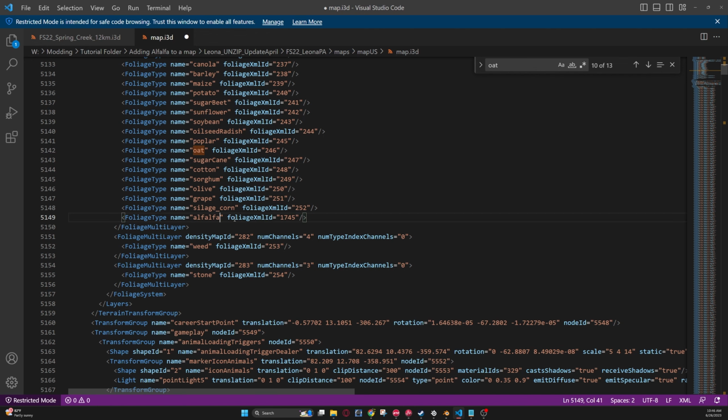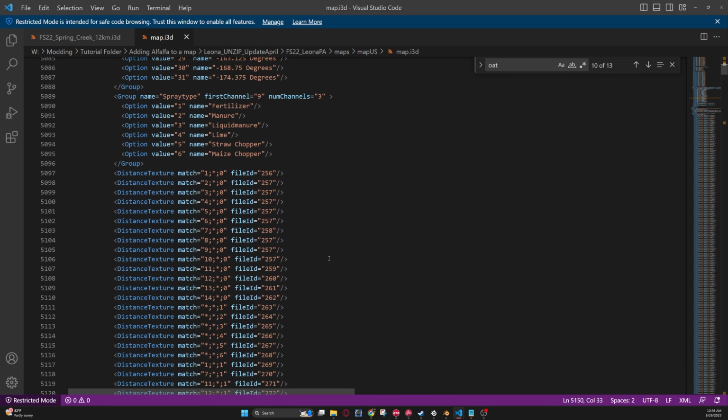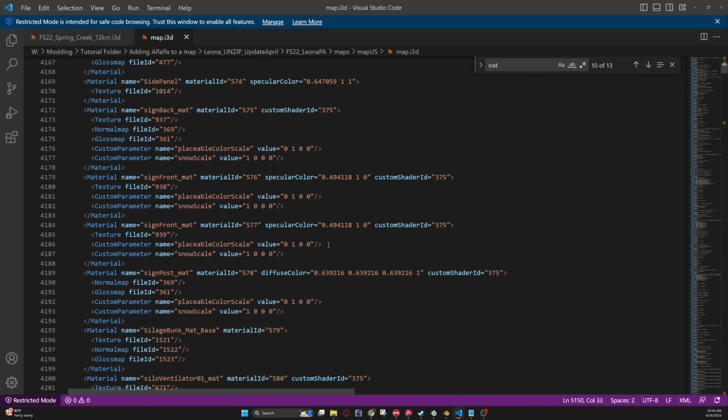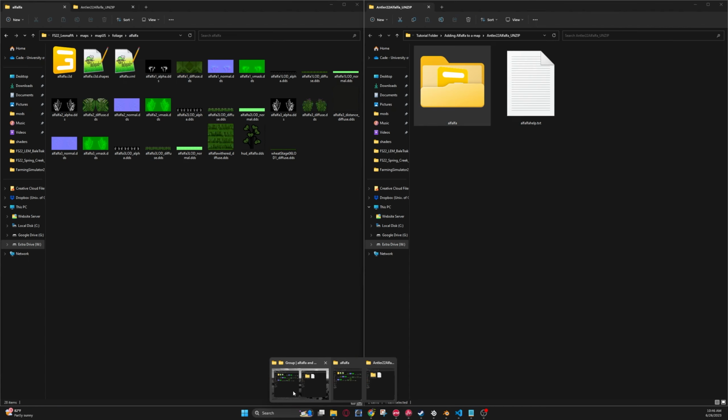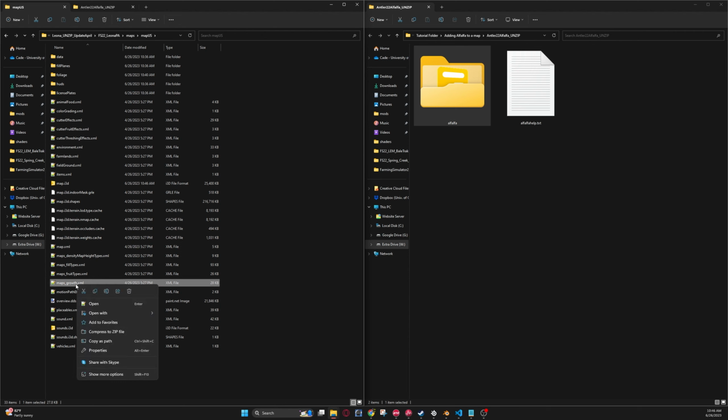So we don't need the XML here. We're just going to go straight up alfalfa here. And we're just going to hit Control S to save our map i3D. And that is now saved. So the next thing we need to do is go to our growth folder that's in our map US folder. So we're going to find it here real quick. It's going to be right here, maps_growth XML. We're just going to right click that and open it up.